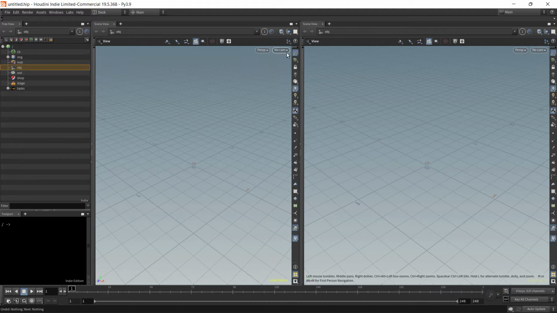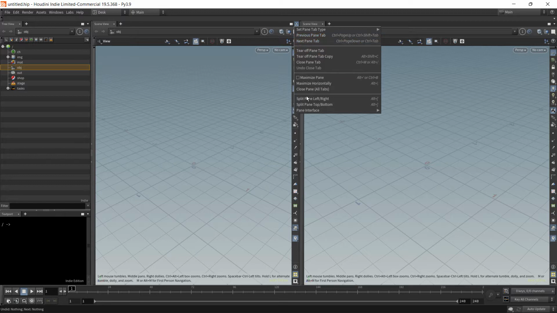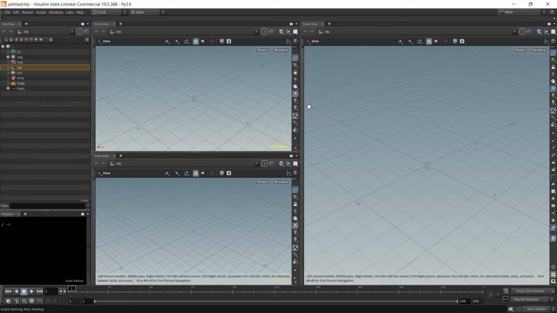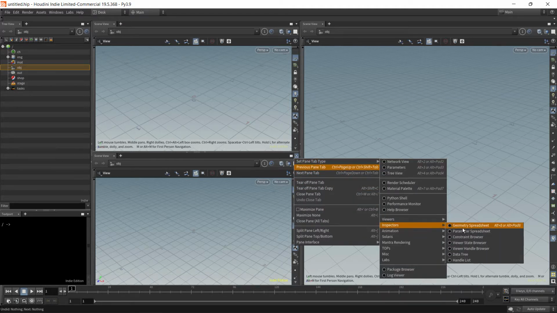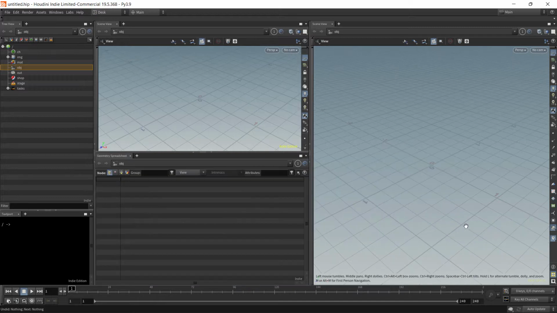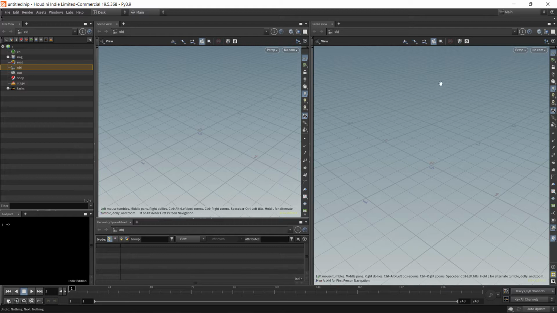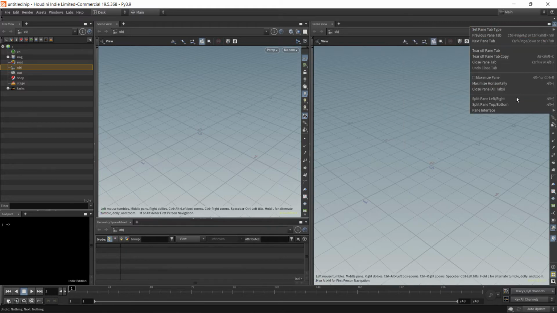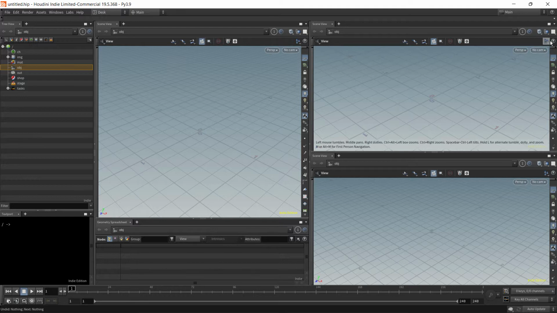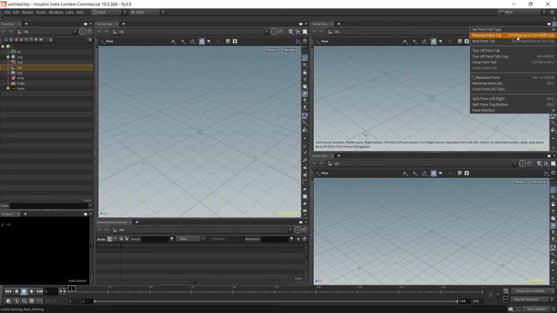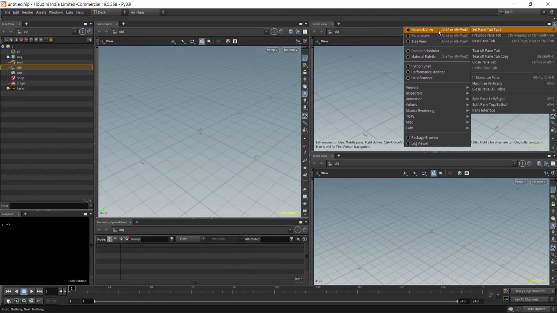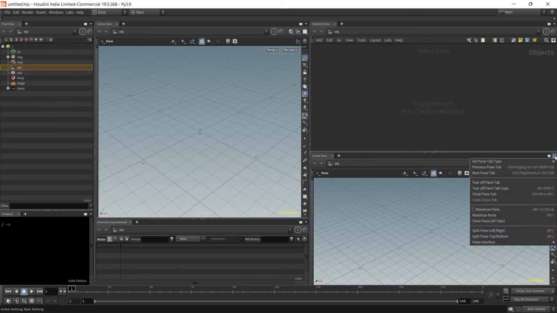The left one's going to become our viewer, which is already set to our viewer, so we don't need to change that. But on the bottom, I'm going to add another set of panels. So I'm going to split this one to be top bottom, and the bottom one I'm going to change to be a geometry spreadsheet. Okay, and I'm going to slide this one down. And the right one here, I'm going to split this one to be top and bottom. And the top one is going to be my network viewer. And my bottom one is going to be my parameters.